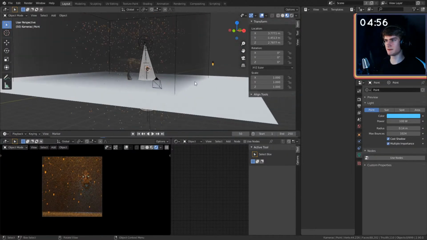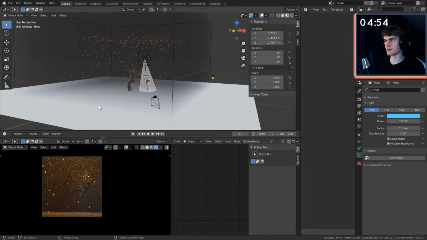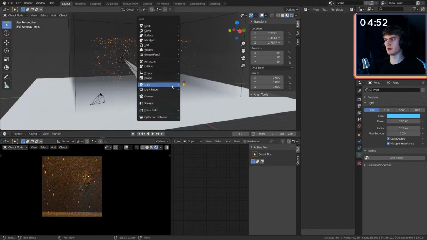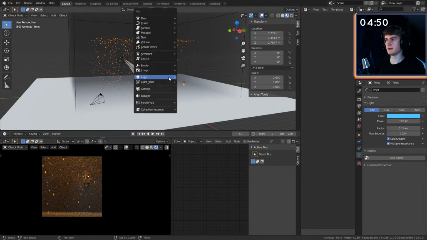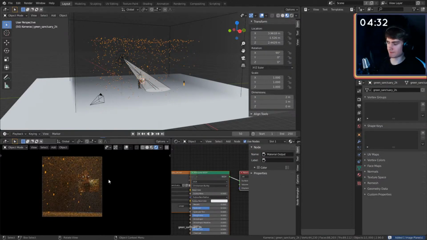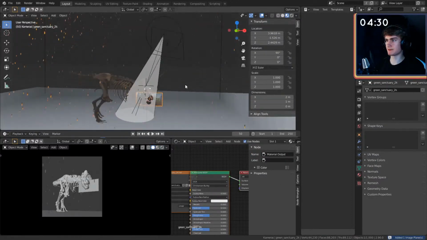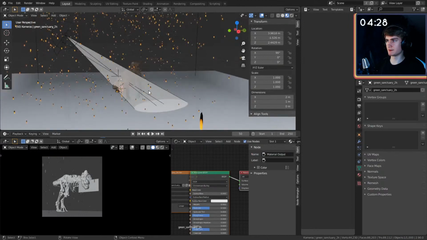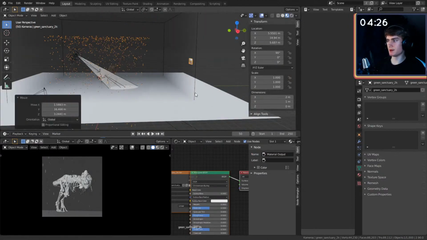Maybe we could give it something in the background, which means we can grab a nice image. Where is it? Image as planes. We'll grab a quick HDRI and see if that works. We'll go into my HDRIs. Which one could be good? Let's grab a nice forest. There you are. Grab that and put that in the background.